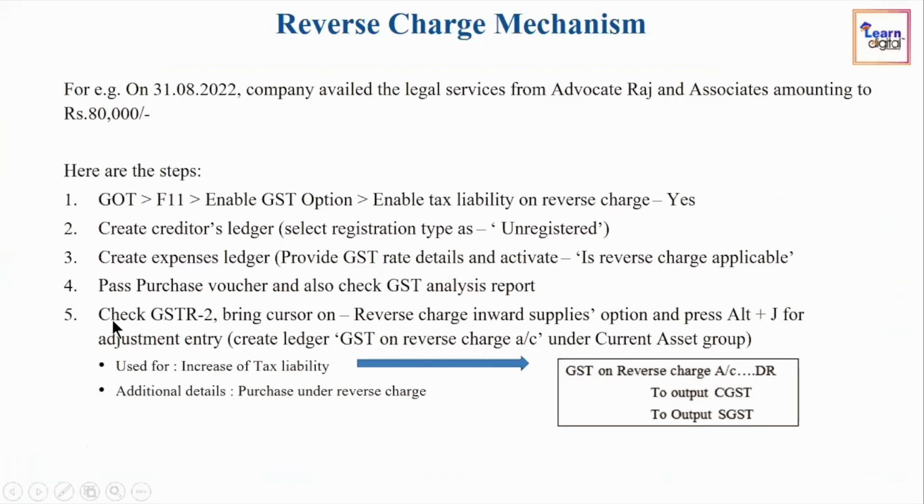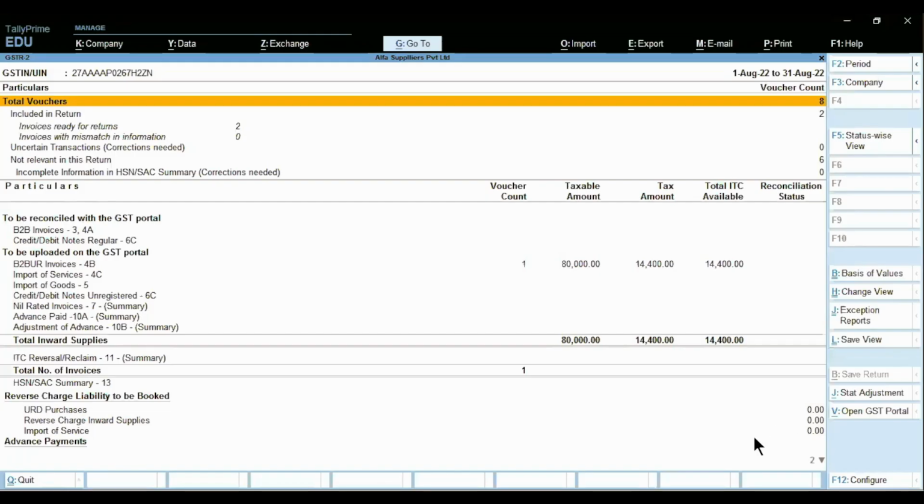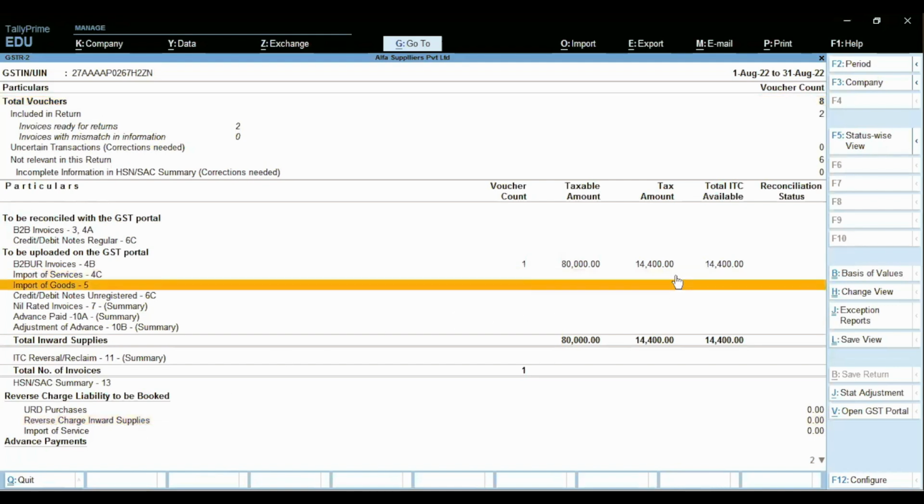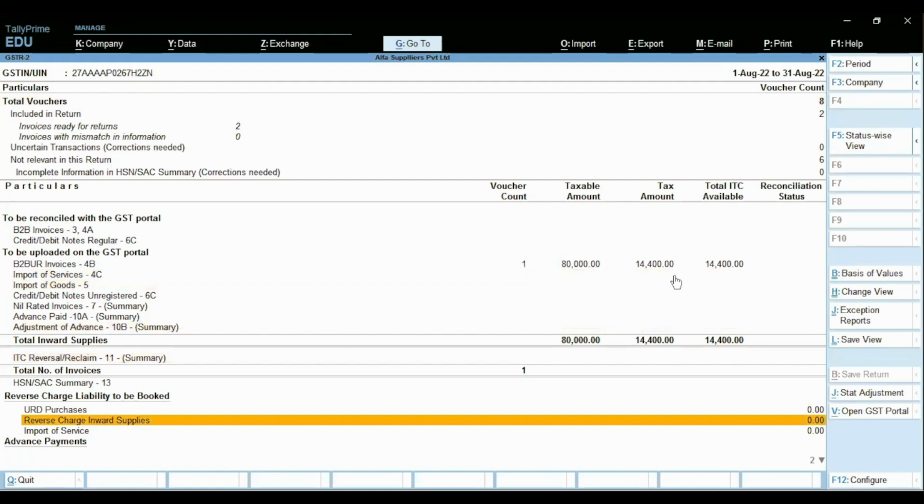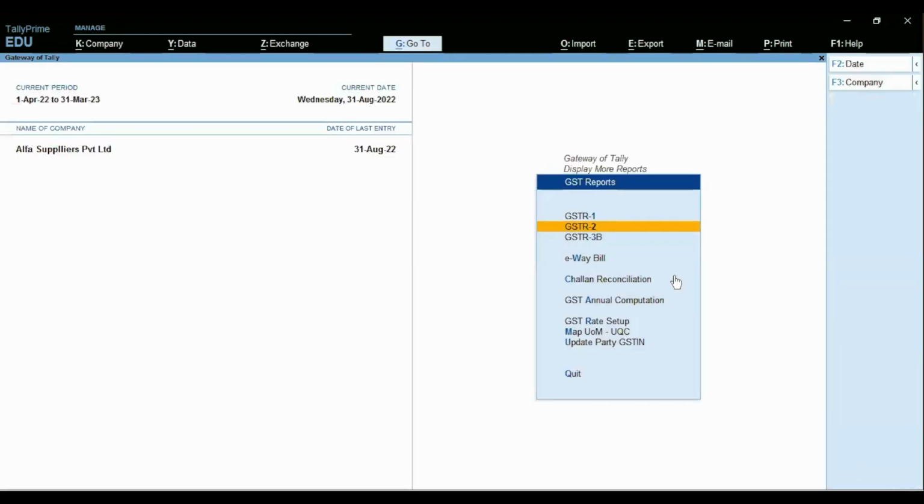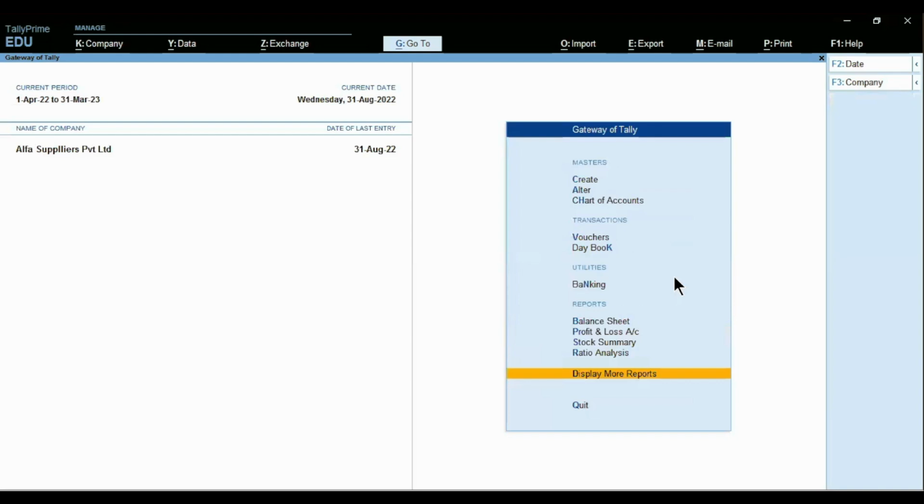Now check the GSTR reports once again. See, this 14,400 has now reversed back. Reverse charge inward supplies is now gone. First there was 14,400, but it is not available over here. Okay. Now again go to Gateway of Tally.